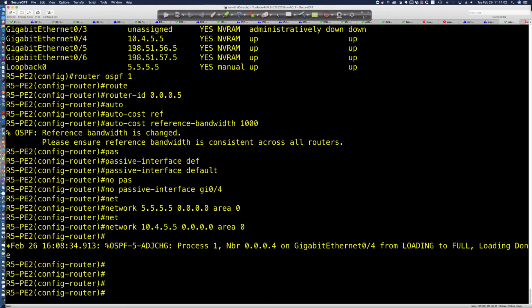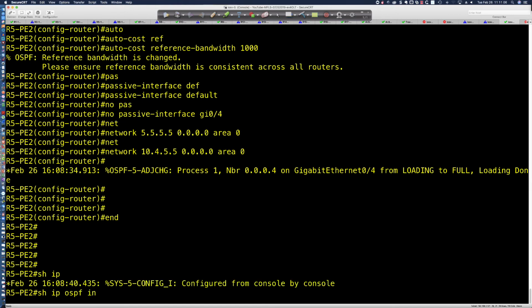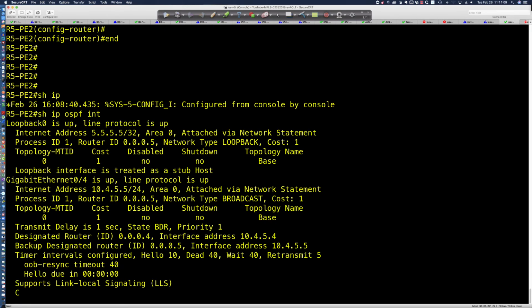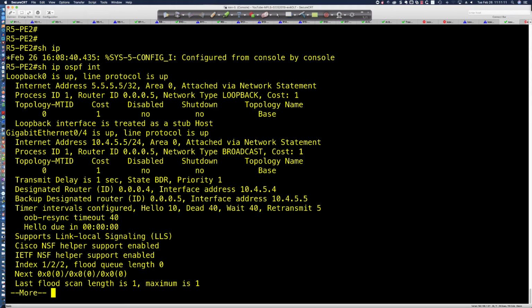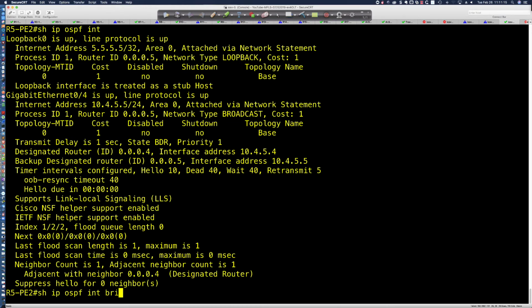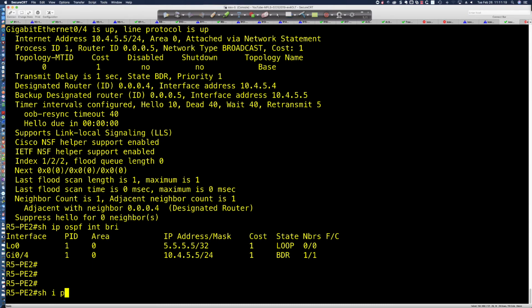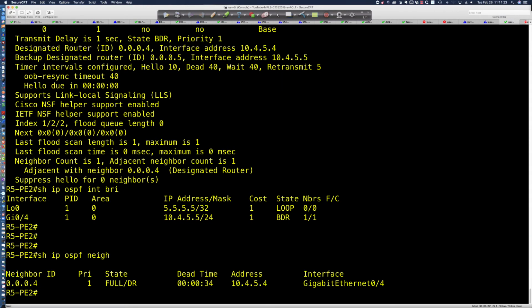And now we go from loading to full. So let's take a look at what we've got here. If I say show IP OSPF interfaces, right? We can see it's running on gig 0/4 as well as the loopback interface. If I threw a brief at the end, we would see it in a nice consolidated format. If I said show IP OSPF neighbor, we should simply see that we have a single neighborship with the P1 router, router number 4.